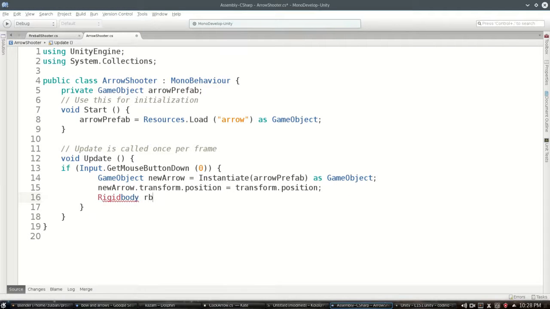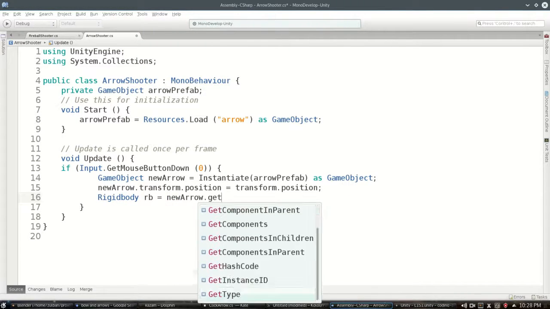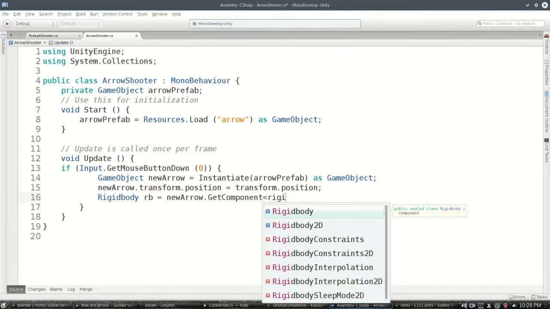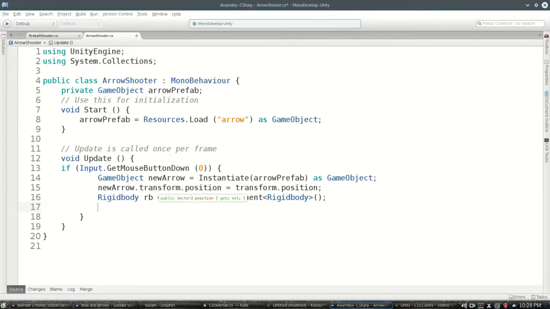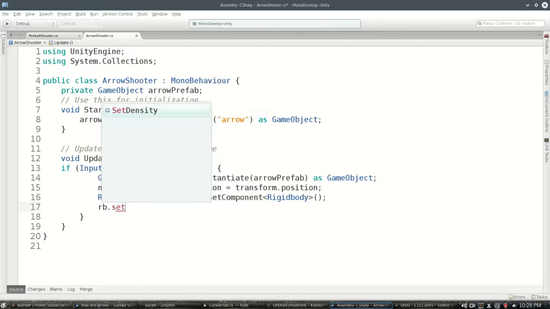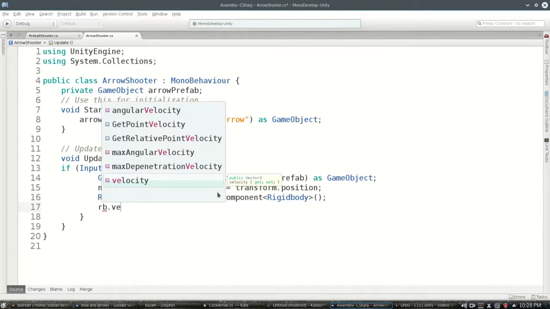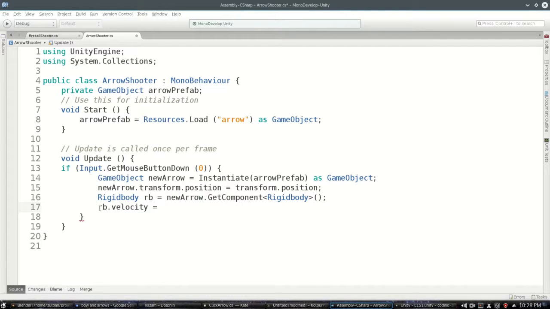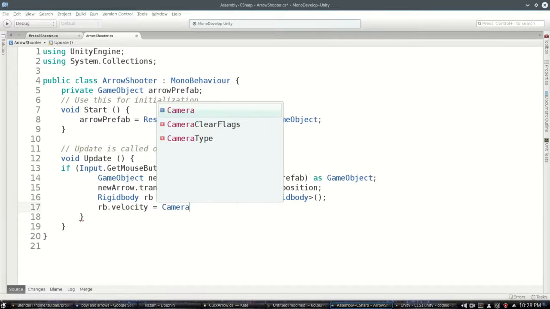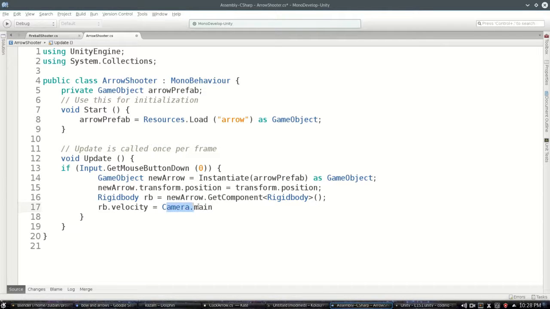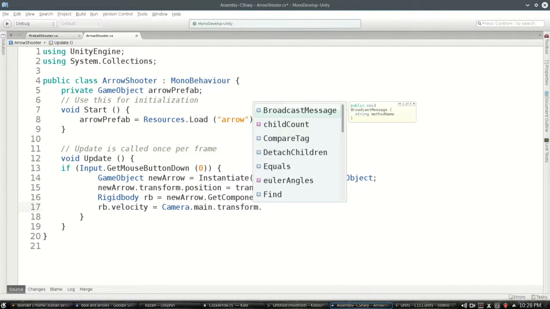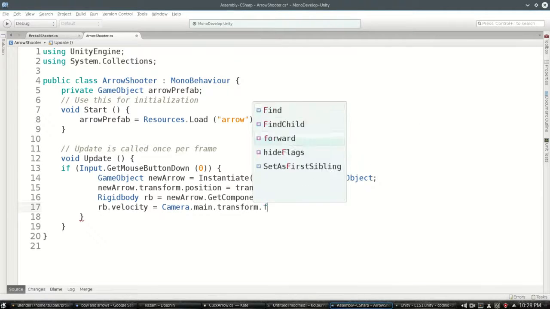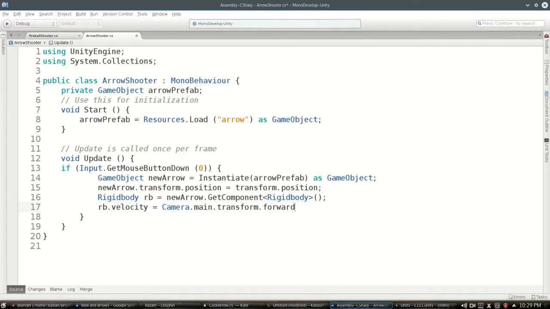So let's get that rigid body out of our new arrow. This is how you do that. And now, there we go. We're going to set our rigid body's velocity to what? Well, there's a way to access the main camera by default that we're looking through. I want to get its transform, which is its rotation, position, all this kind of information. And it's called forward. That's the direction we're looking.